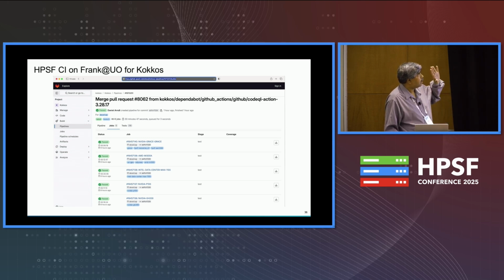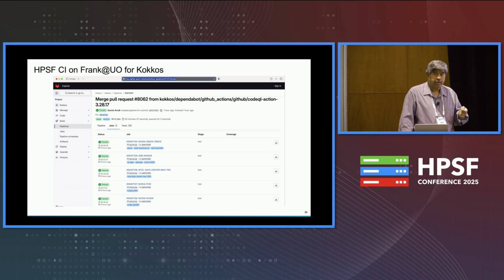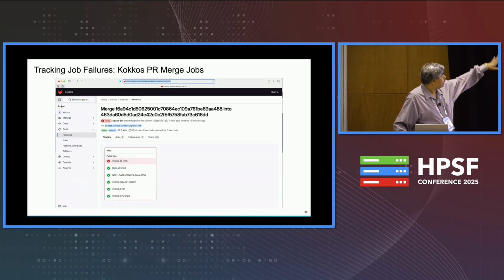And this is a set of jobs that were launched when a pull request was created. Before the pull request in Cocos can be merged, it creates all these jobs on those 6 different GPU architectures on Frank. And then you can click on it and see. Here is an example of a pipeline where I have an error that takes place on a GPU, while 5 of these other jobs ran to completion successfully.